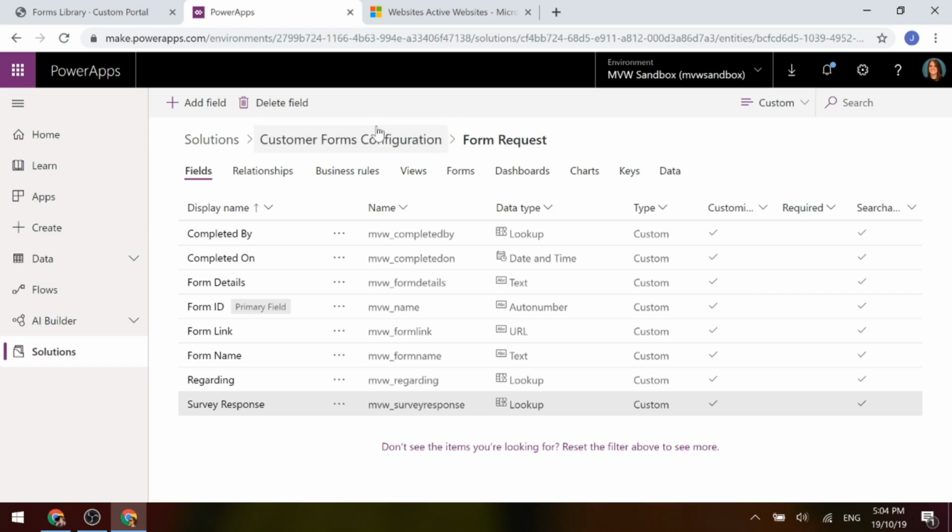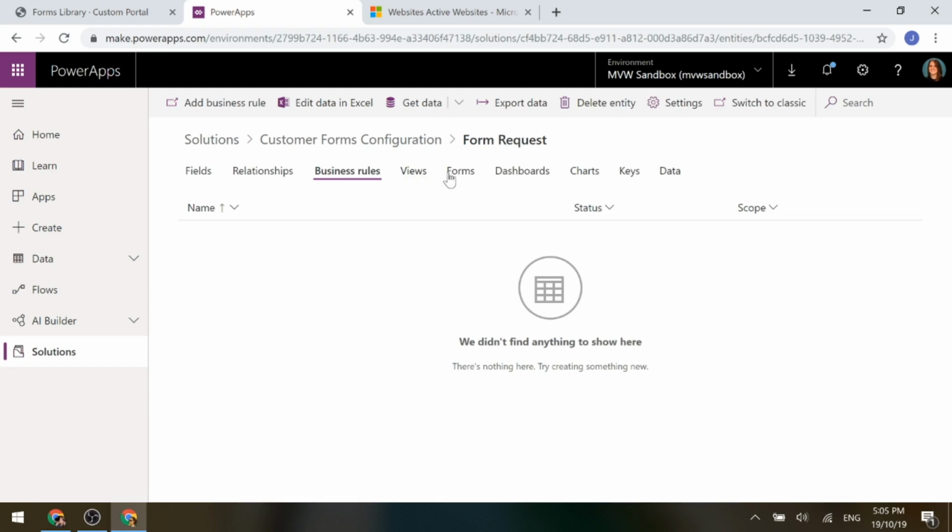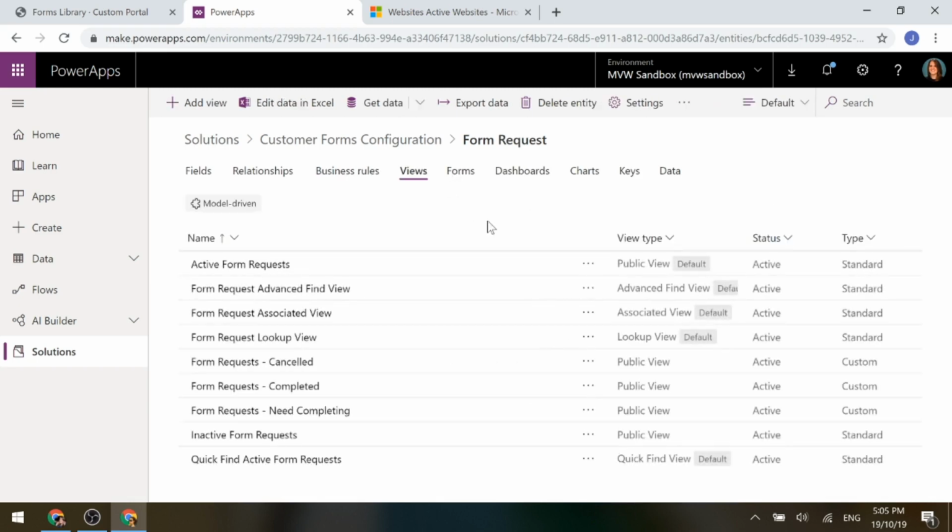Okay, so let's go ahead now and look further along. We don't have anything else that we've set up differently in terms of relationships, no business rules. With the views, we can look in here and set things like, let's say, all form requests that have been cancelled, completed, or that need completing. That's up to you in terms of what you might want to display to the user within Dynamics, not the person that is logged into the portal, because we're going to be doing things slightly differently for that.